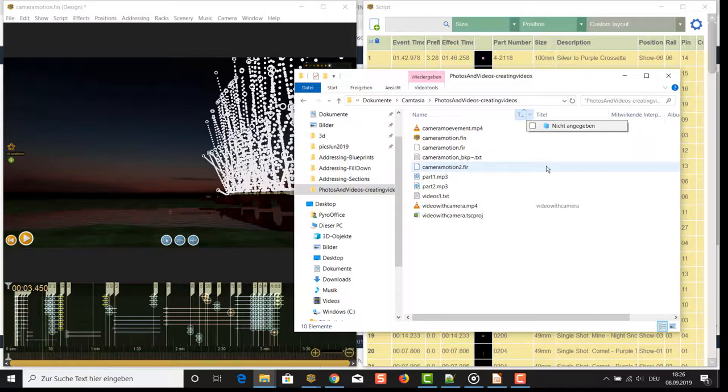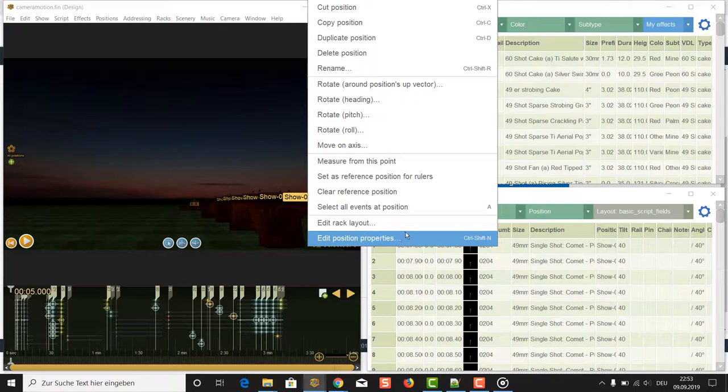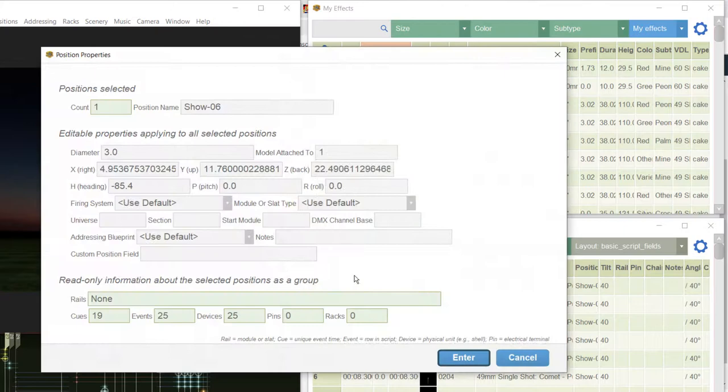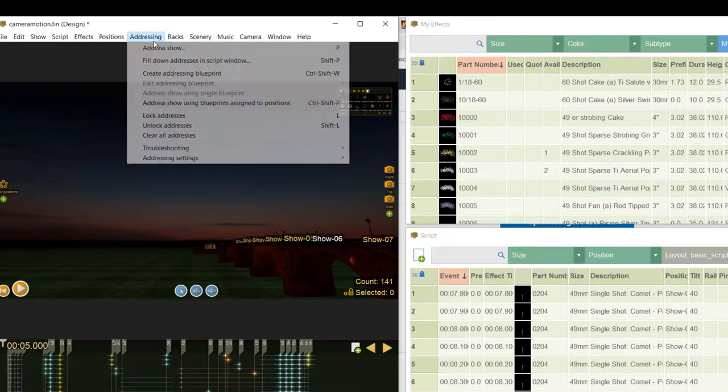Let's see what will happen when we use a second firing system. To do so, simply choose a firing system in a position that is different from the firing system that we choose in the addressing dialog. For this demo, just pick any of these positions, open the properties dialog and pick a firing system, for example the pyrotronics. When finished, address again and check in the summary dialog that we really use two different systems.